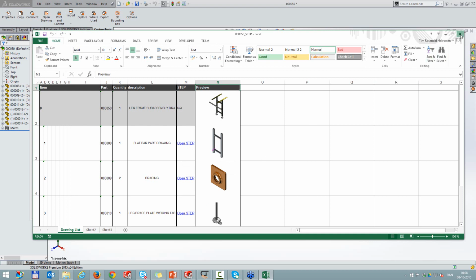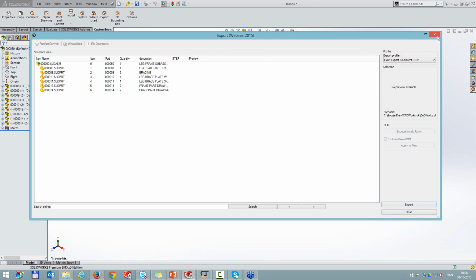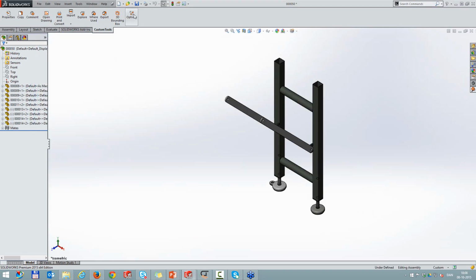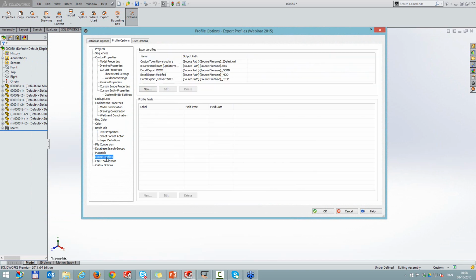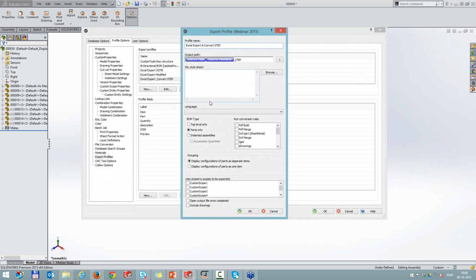If I wanted to, I could even provide the PDF output for this one. So I would then go into options, and this is where we customize what to include in our Excel file. So I could go into my export profiles and then select the Excel export where I convert into STEP. And by the way, to convert during the Excel export, you simply select what you want to run during the export. And in this case, I'm going to create STEP files during this export.